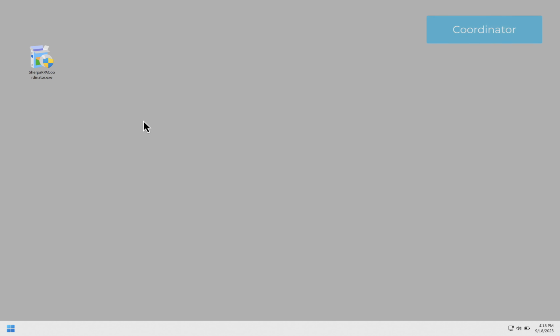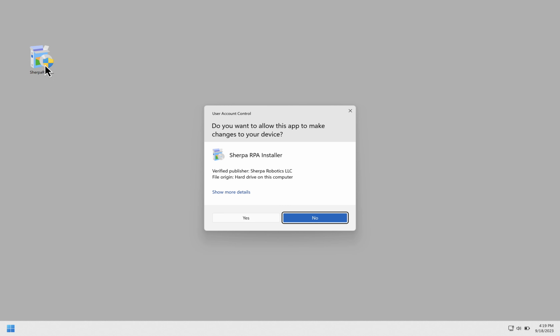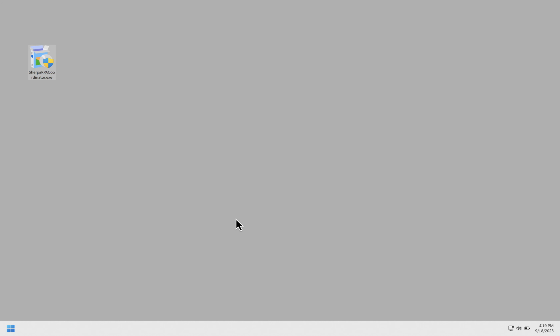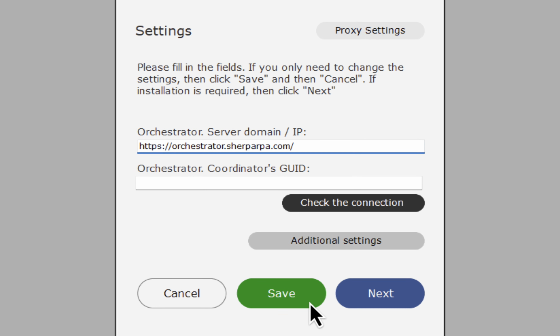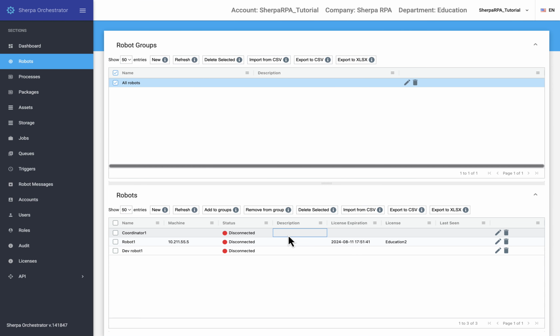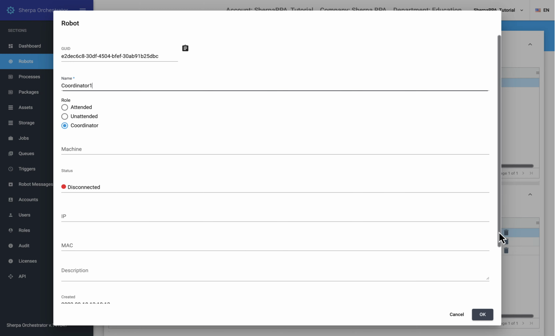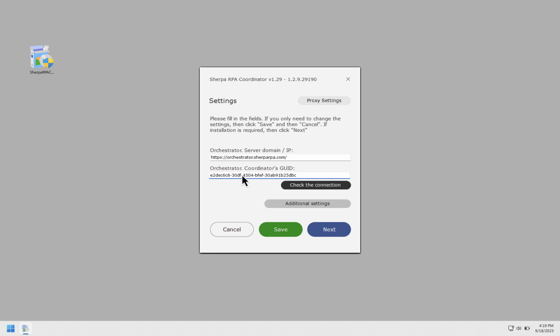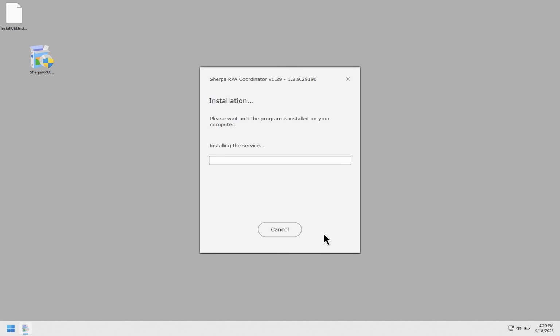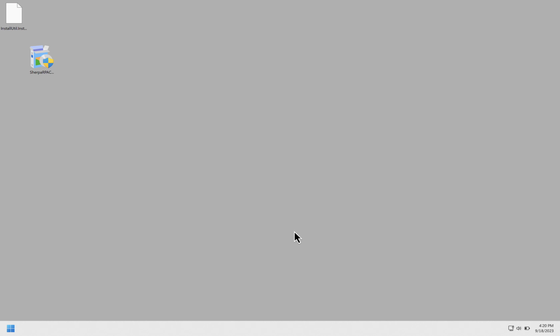Now we move to the machine dedicated to Coordinator and run the Coordinator installation file. You will need administrator privileges to do this. During the installation process you will be prompted for the server address of your Orchestrator instance and the GUID of the Coordinator robot. The robot's GUID can be obtained in Orchestrator in the Robot Settings window. After filling in these two fields, you can check the connection and continue with the installation. The installation is completed and you can end this session.